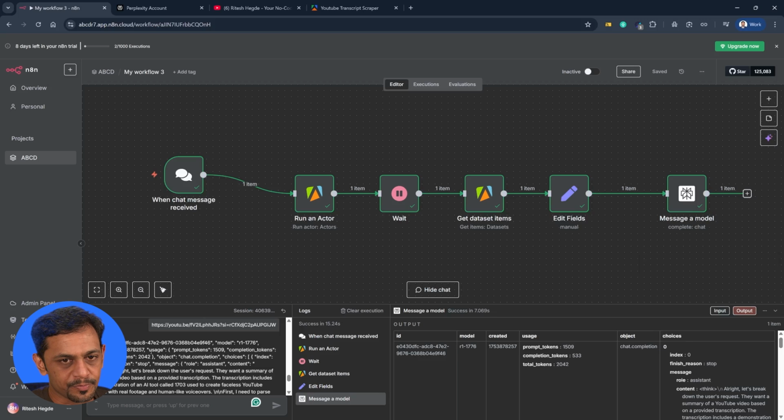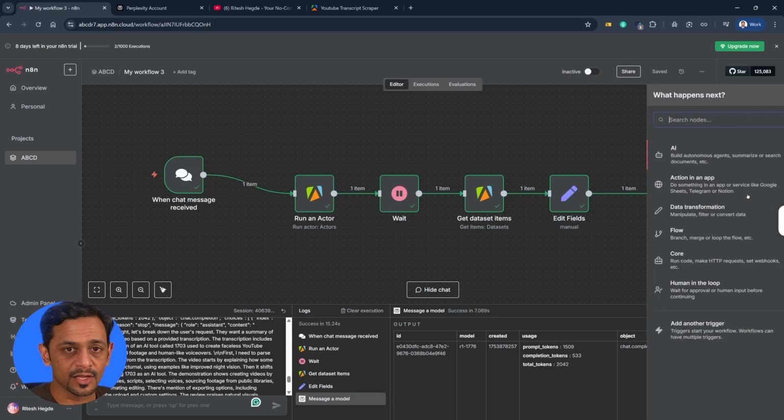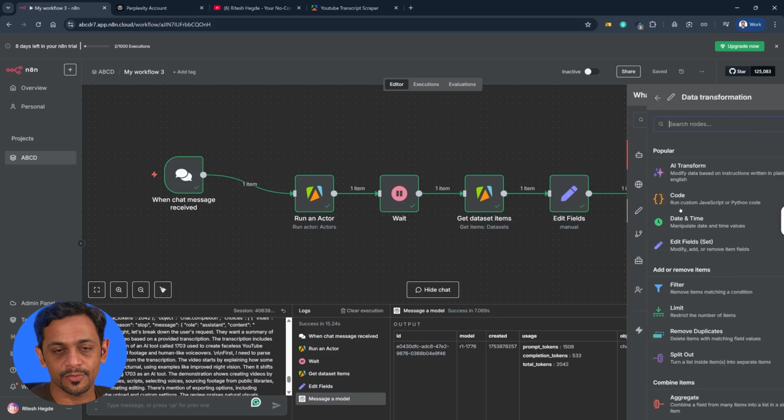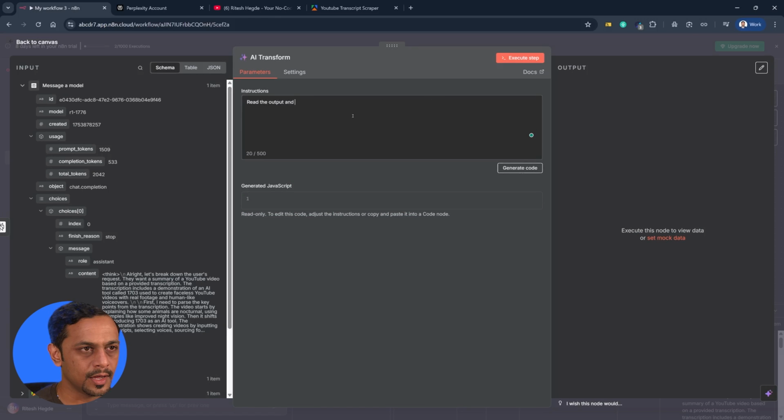So of course we have to fine tune this a little bit, because right now what we are getting is the entire JSON from this one. To ensure that the data is structured well so that the user can read it, what we can do is use data transformation and we would use AI transform. So what we can do is read the output and format it in a way the user can actually understand.